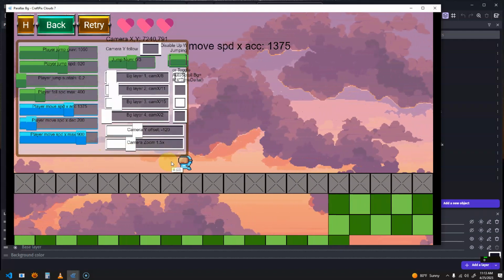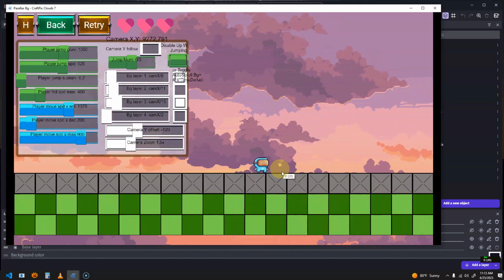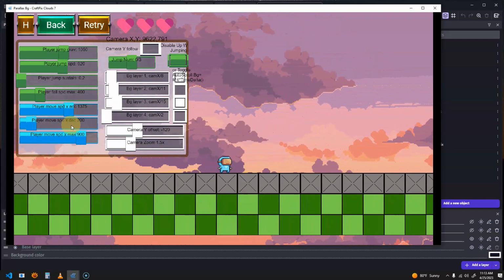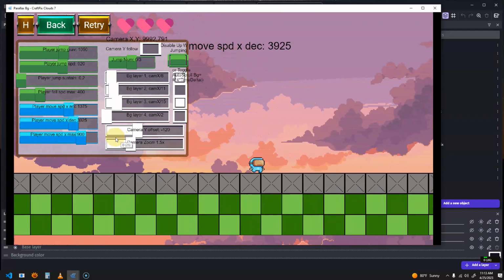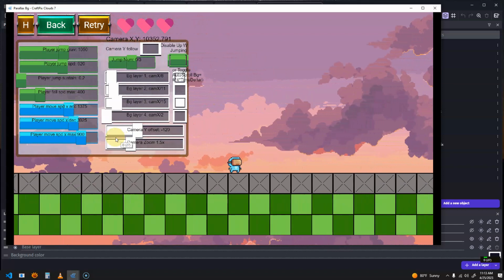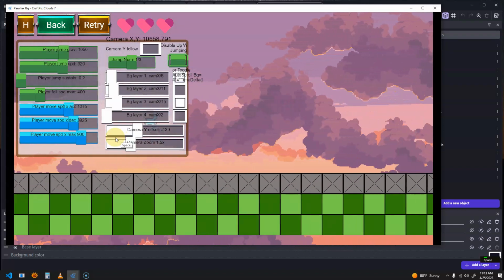So if I press right and I let go of the right button, see, it takes a while for me to slow down because my deceleration is low. If I set it high, then when I let go, okay, see, I'm stopping more immediately. So this is a good way to also test out platformer mechanics and find something that you like.